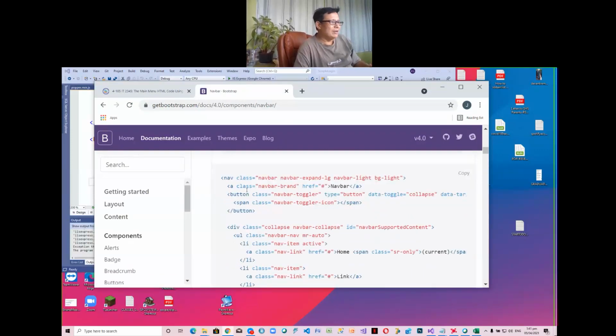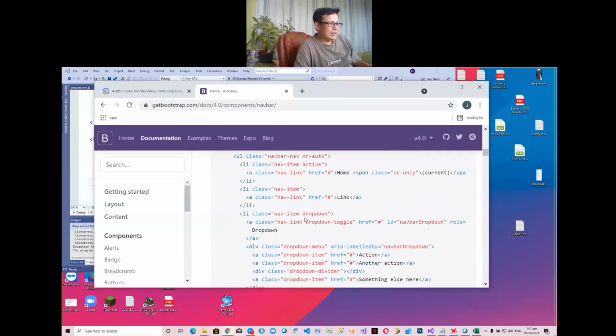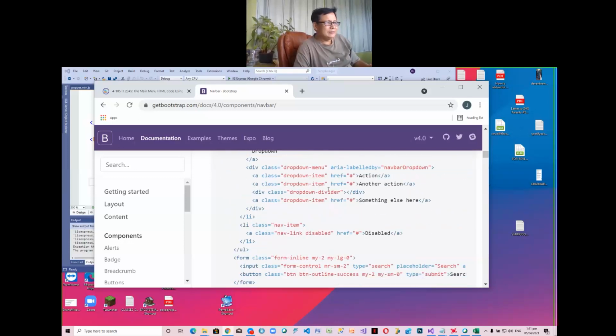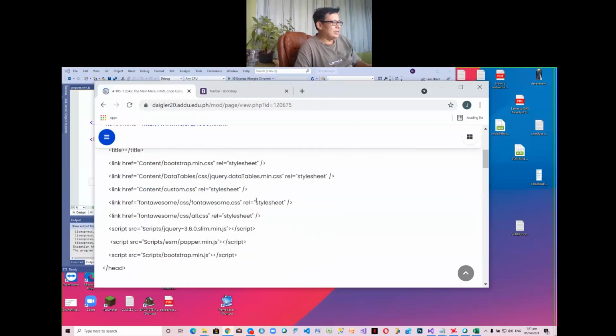Just copy this. Actually, you can just copy this blindly. There are also drop down items, if you'd like to have drop down lists. You can try this yourself. So this is our drop down.